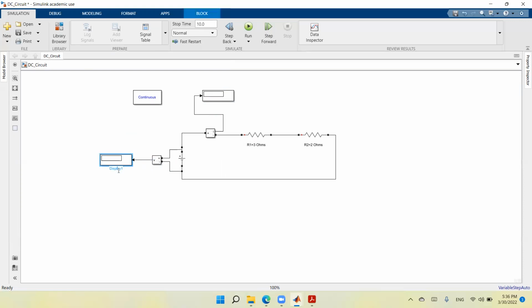So let me type here. It will show V source, VS, and this display will show the current in the circuit. We have only one current, so I will type only I. So this will show the current, okay? So this is how to connect the voltage measurement. Of course, the voltage measurement is connected in parallel with each component.